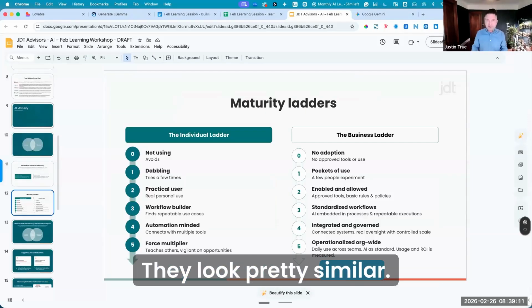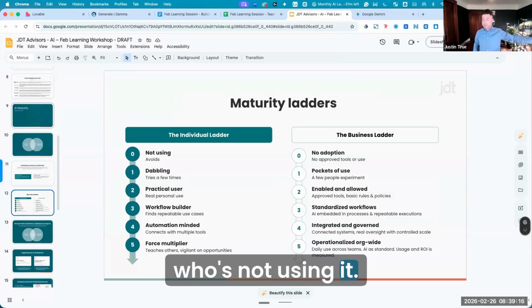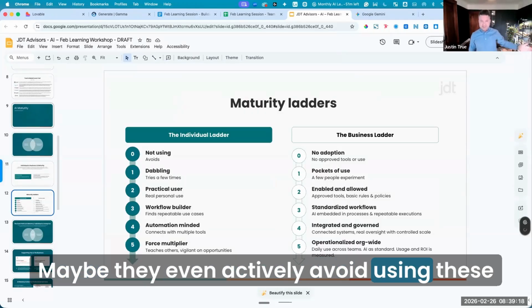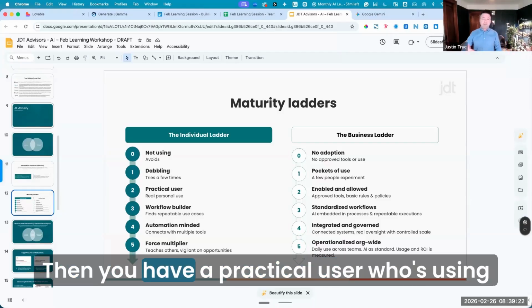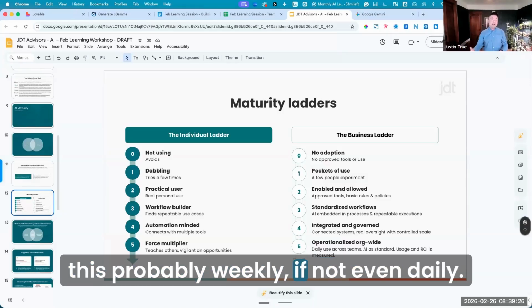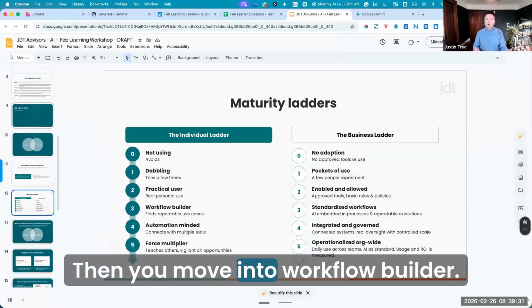They look pretty similar. On the individual side, you have somebody who's not using it. Maybe they even actively avoid using these tools. Then you move into dabbling. They occasionally use it. Then you have a practical user who's using this probably weekly, if not even daily. They're starting to see the benefits.